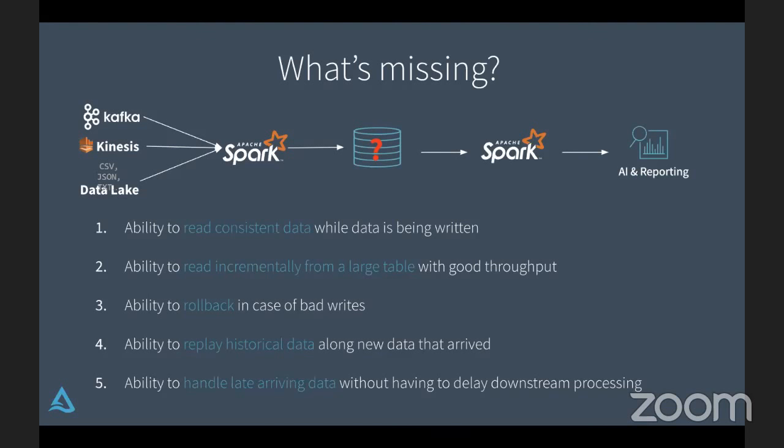You also want to be able to replay historical data along with new data that arrives. In other words, take all the historical data and have a single table, per se, that looks at both the new data as it's coming in and replays historical data at the exact same time. So you as the data engineer are looking at data from the standpoint of, here's all of my data at the point of the query, whether it's brand new or old, as opposed to, okay, let me take the new data, let me take the old data, let me merge them together, and then run a query against that. And just as important with all those concepts, the ability to handle late arriving data without having to delay downstream processing.